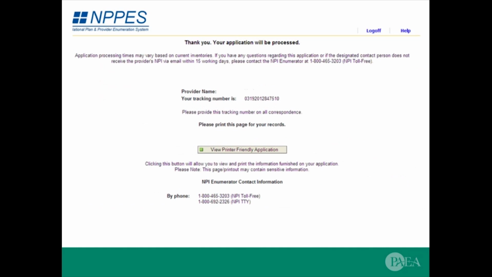Again, this page might look a little different, but this is the certification page that has your submission confirmation number and a tracking number. Make sure that you print this page as is indicated, or somehow save that information. The tracking number is what you'll need if you have to contact the NPI enumerator if you have questions about your application. You should receive your NPI within 15 working days, and an email will be sent to the contact person that you listed in the application.